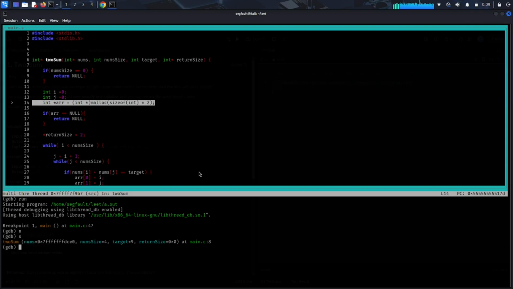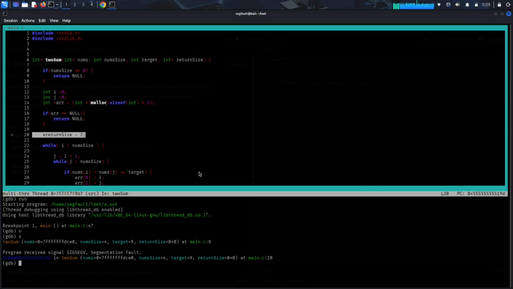Good. Here we allocated and nothing happened. Alright, so the return size equal to 0. Here's the problem.